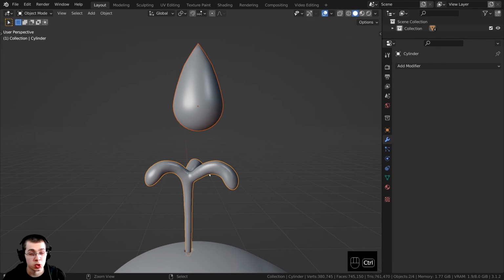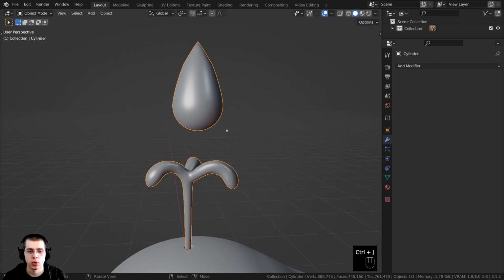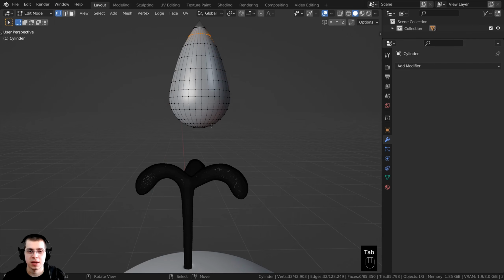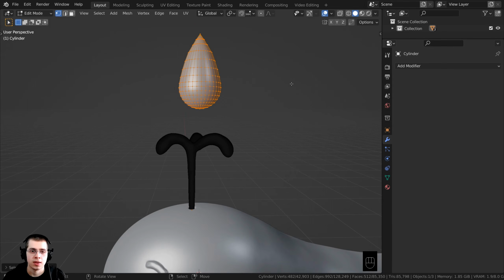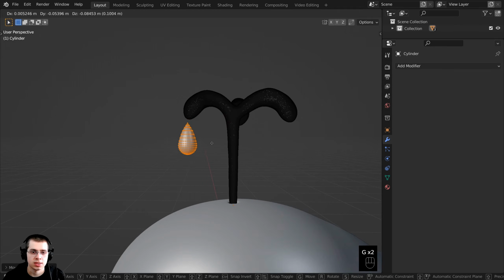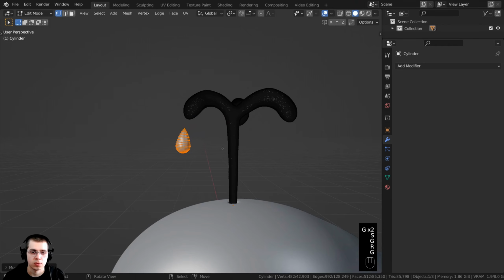And then I can press Control J, and Control J will join them together. Then I can press the Tab key, and that's going to go into edit mode, and I can press A to deselect everything, and then I can hover my mouse over this object and press the L key, and that is going to select all of the linked vertices by hitting the L key. Then I can press S to scale and G to grab, and we're just going to stick this right down there and just kind of rotate it over.